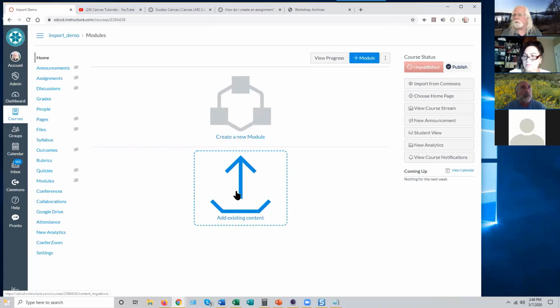Also, some departments have developed generic shells for different major courses that they teach, and they make those available to faculty within that department. So you might check with your department head or dean to see if any content like that is available for the asking. But there's another place you can look as well.